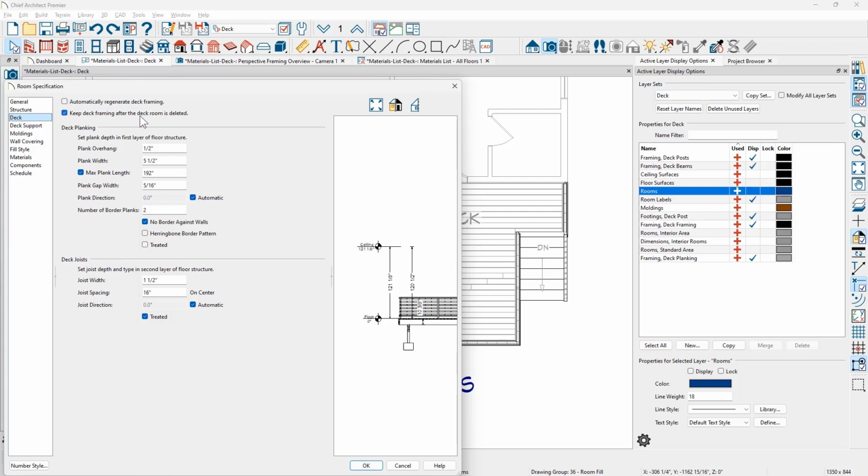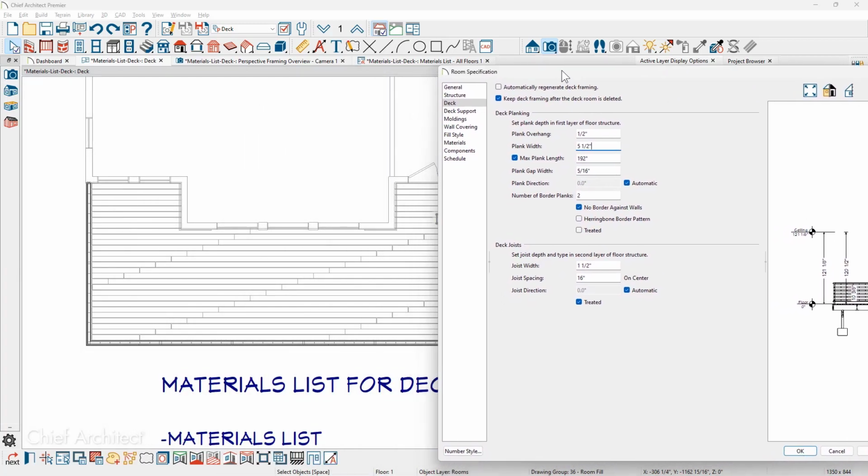If you wanted to keep the deck framing, if you delete the deck room, it will retain the framing. And then the information on the planking. The reason that our plank's 5.5 inches is because that information is spelled out here. The max plank length, as I slide this over, when you look at the floor plan view, you see these separations between each of the planks. I've got that set up to be at 16 feet.